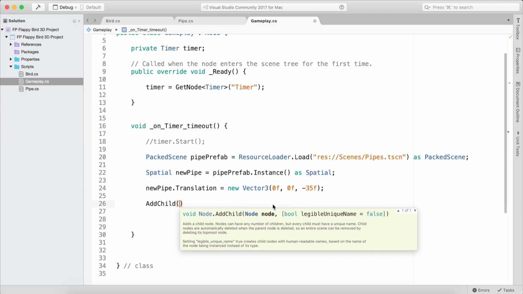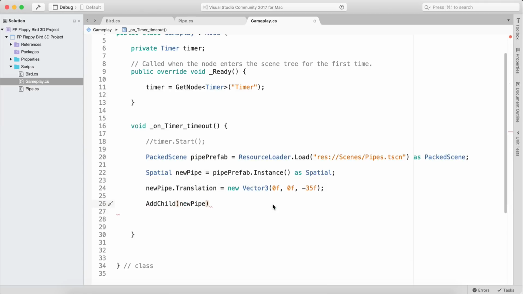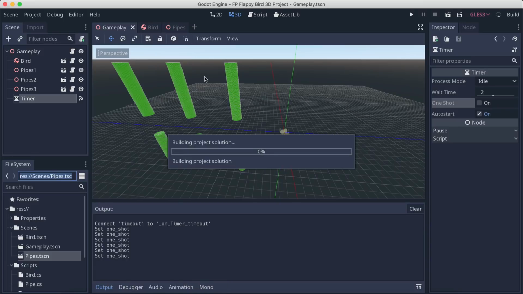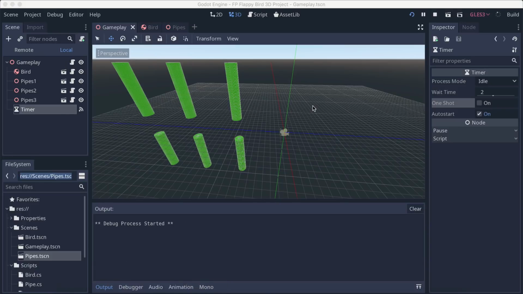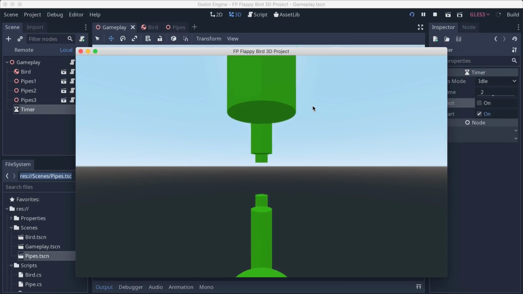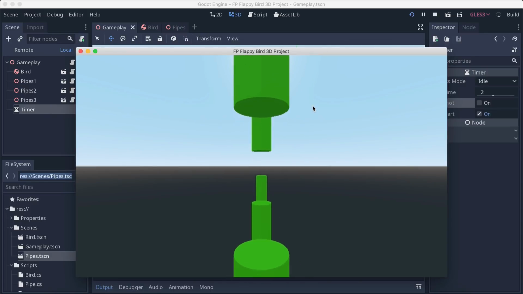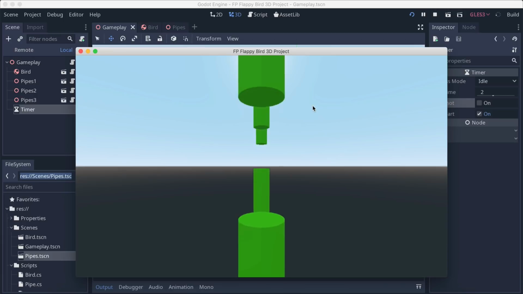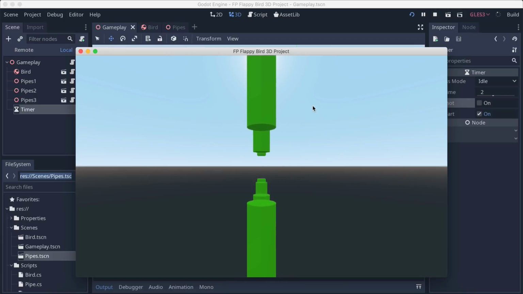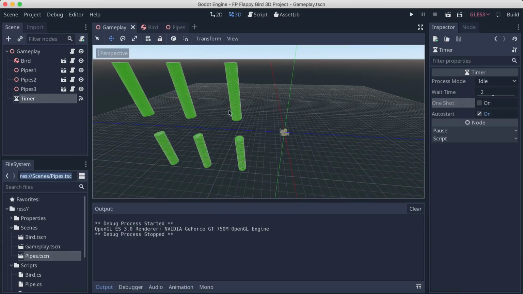And then simply I'm going to say add child new pipe to add it in our game, and basically that is that. So if I hit Command B, now we are going to see that we have our pipes, and notice now they are going to start spawning. You see, one is spawned, another one is spawned, and they are randomized on the y-axis, which is really cool. Now you can of course set the time higher or lower. Wait time can be 1.5, which means every 1.5 seconds a new pipe is going to be spawned, but I'm not going to do that. You can experiment on that.